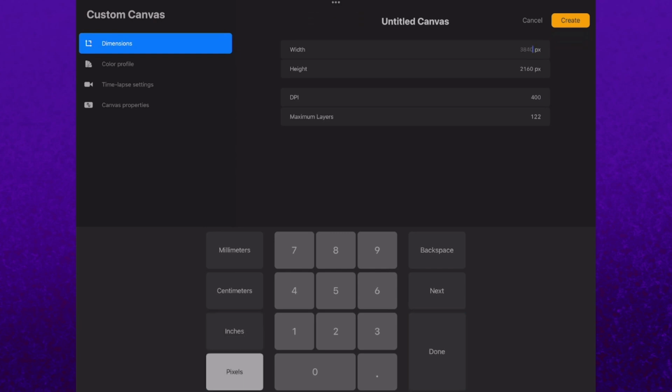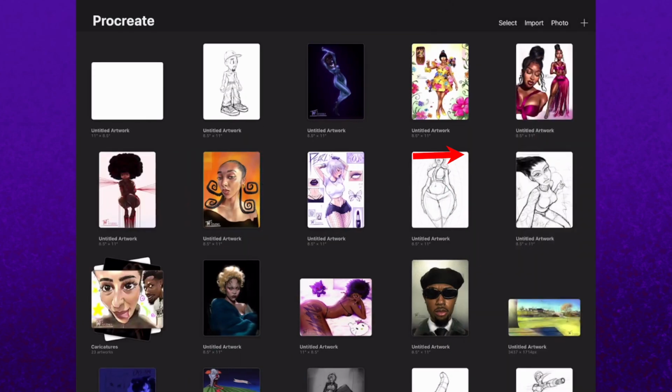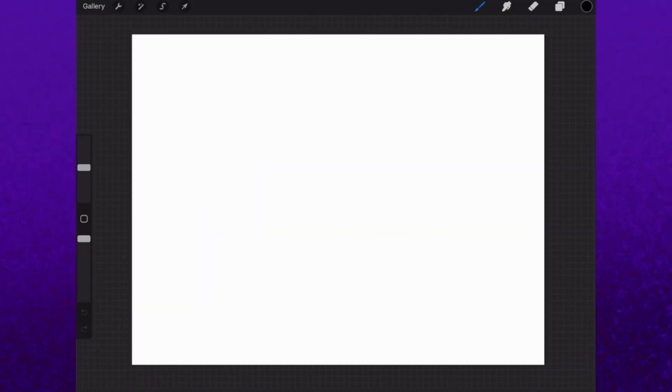For now, we're not going to worry about creating our own. So let's click cancel. For me, I'm just going to go with the paper size. So tap that and it should open up. This is our interface to where we're going to draw our artwork.